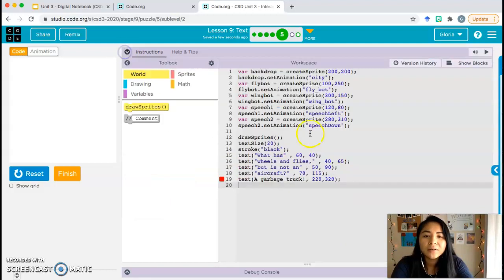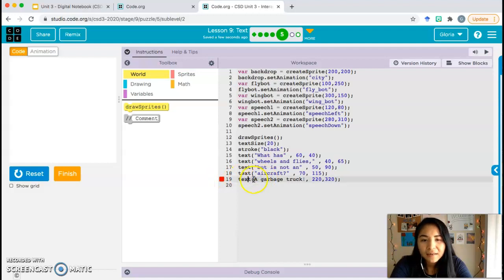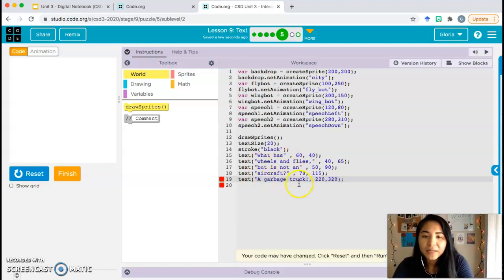All right, so let's take a look at our code. What line is the error popping up? Line 19, right? So if we take a look at line 19, we have an error here. Can you figure out why? What's causing the error? Hopefully you said something about quotation marks. This is a text, and whatever phrase you want to appear on the screen has to be surrounded by quotation marks because it's a string. As you can see, these other text blocks, like 'What has wheels and flies but is not an aircraft?', all have quotation marks around them. This should also have quotation marks.